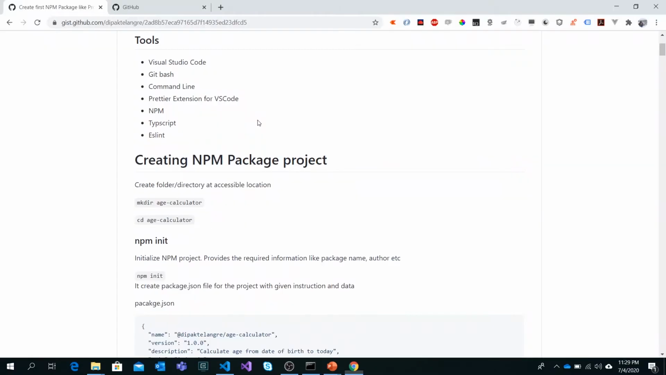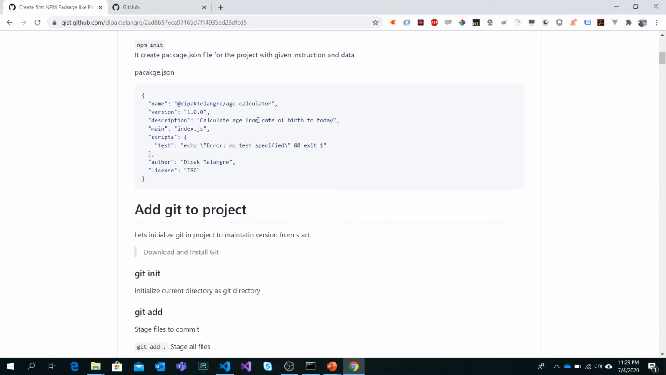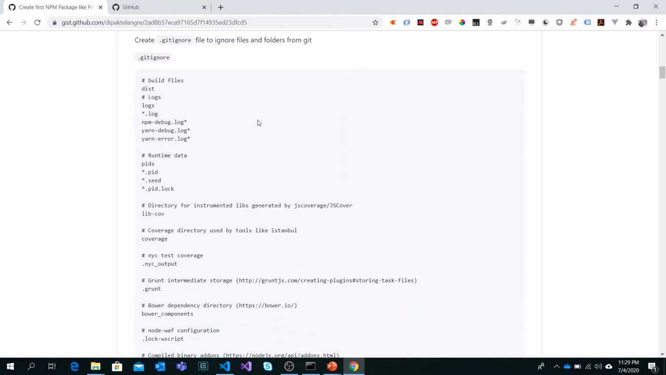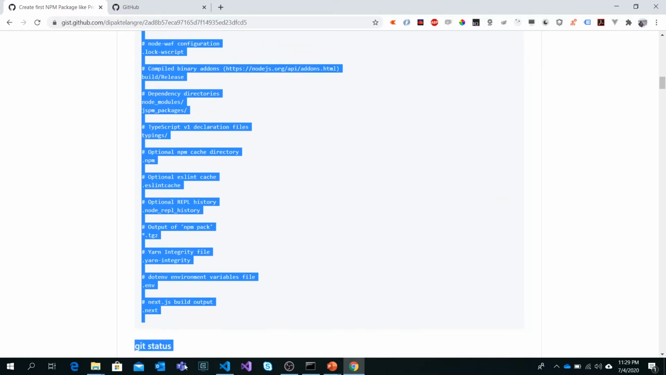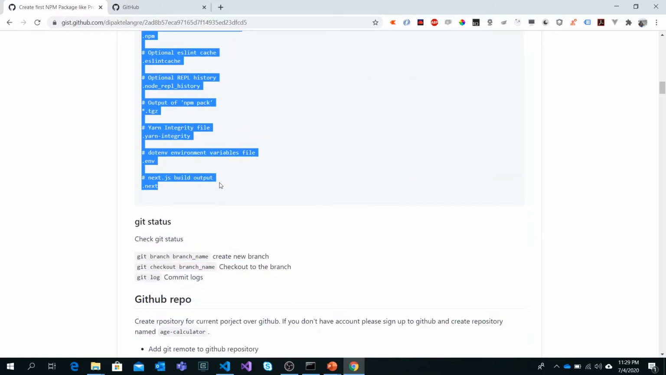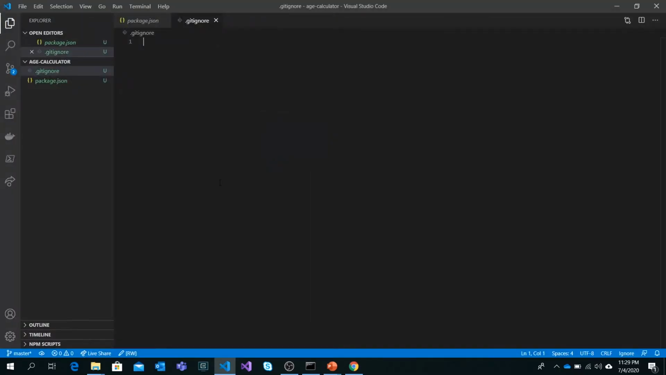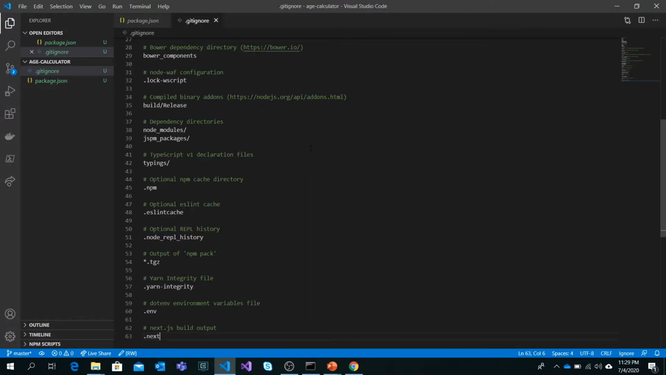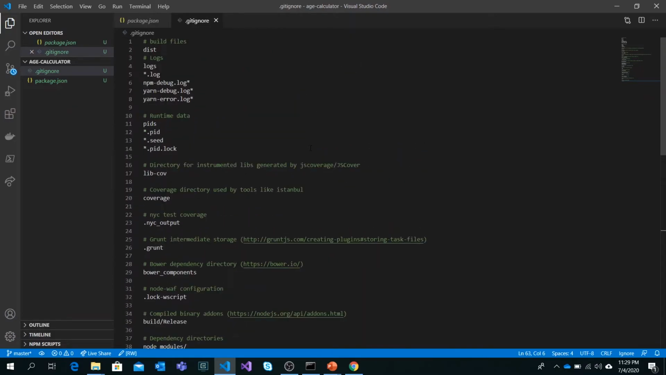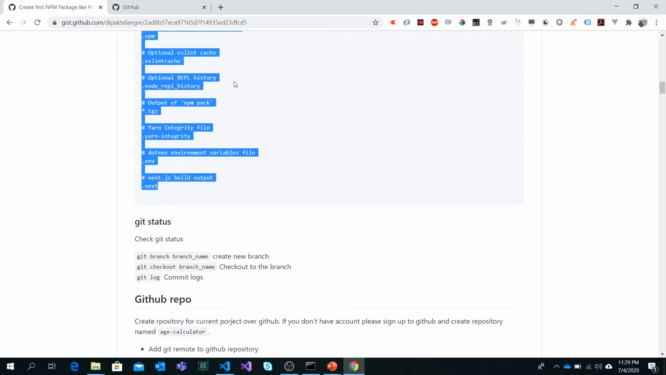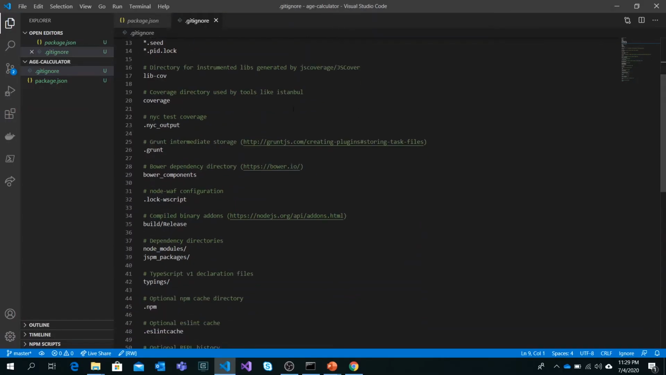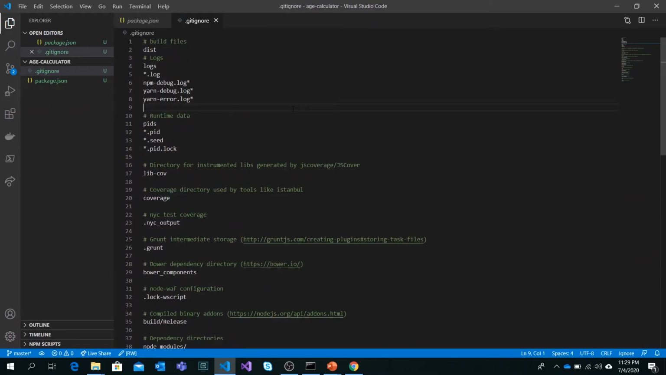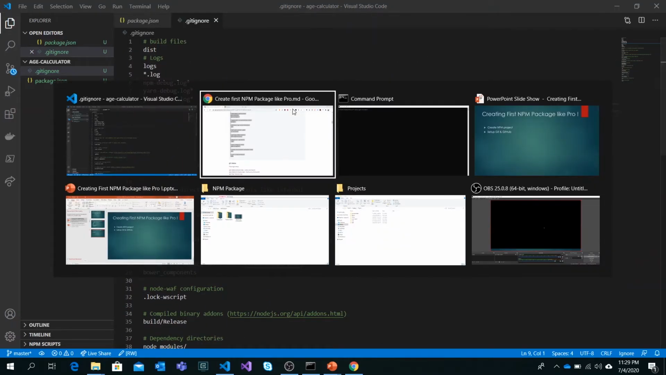For reference, I have already mentioned some of the basic settings for git ignore that can be used for npm packages. This is a long list of files that I want to ignore from the npm package. You can simply copy it from the reference file, paste it in your git ignore, and check which type of file you would like to ignore. I am done with the git ignore file.